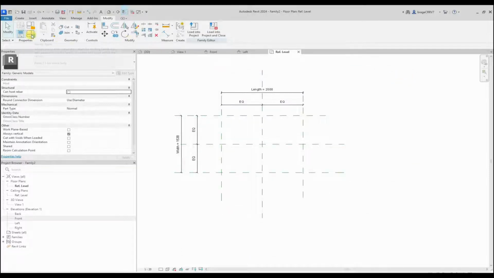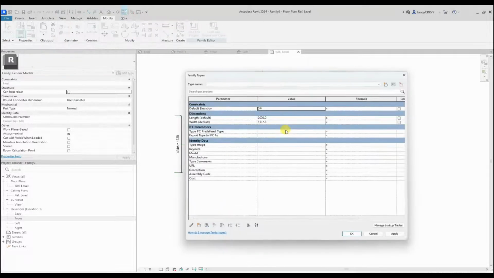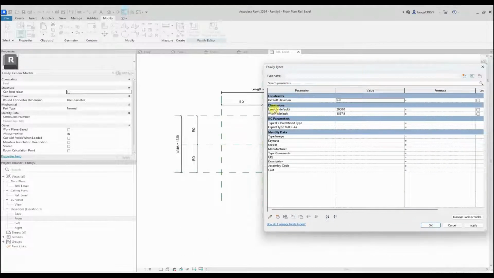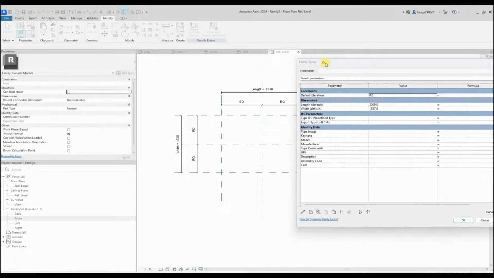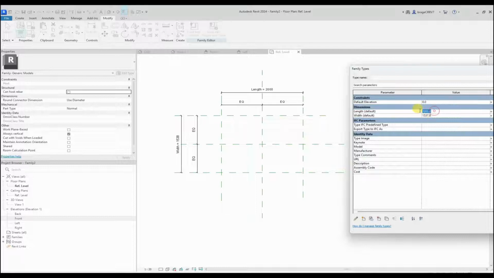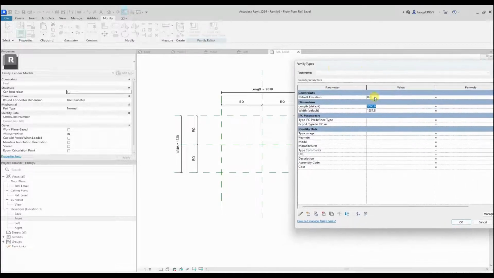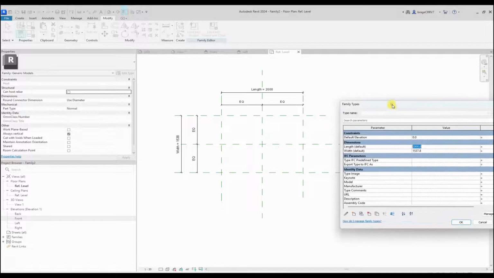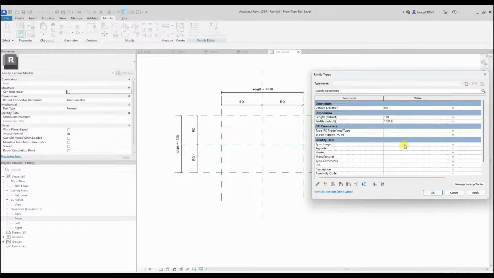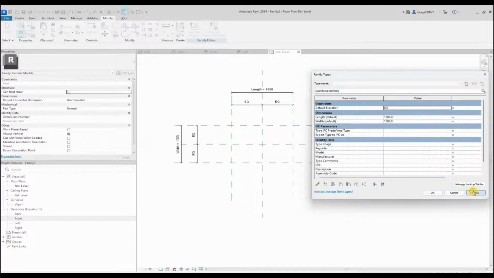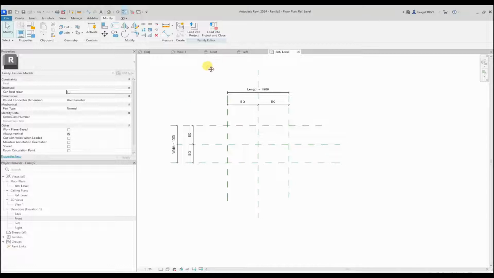So we go here to our family types, our brain. We can also see the dimensions we have put in, the parameters. We can also add parameters here by creating a new parameter, or we can edit the existing ones. Okay, so let's test this. We add, make it a bit smaller. Okay, 1500. Good, that works. 1000. Okay, that works. Let's add our height.